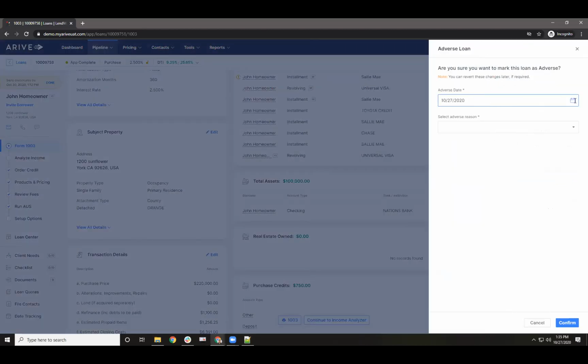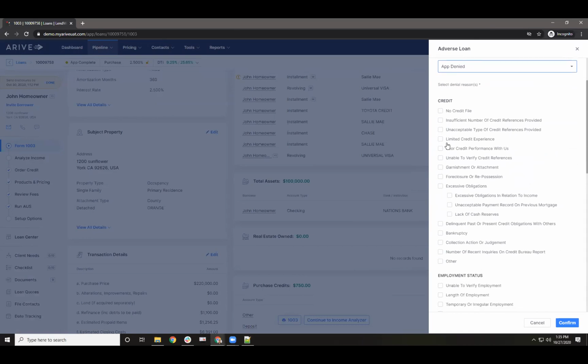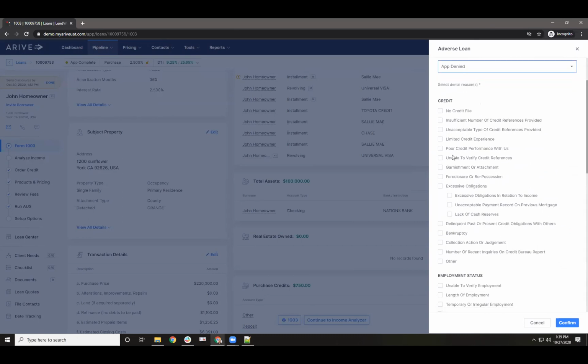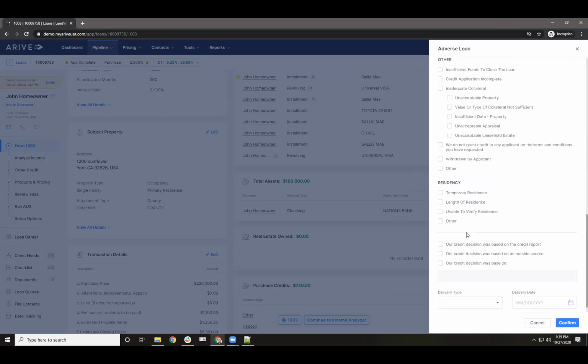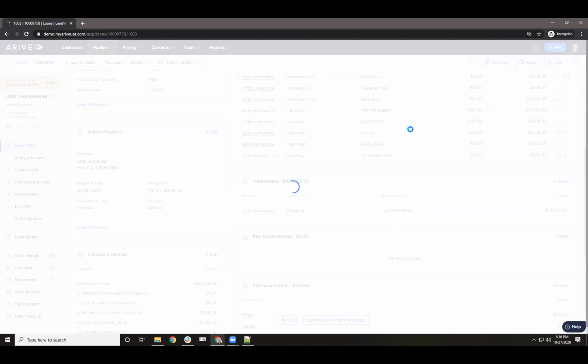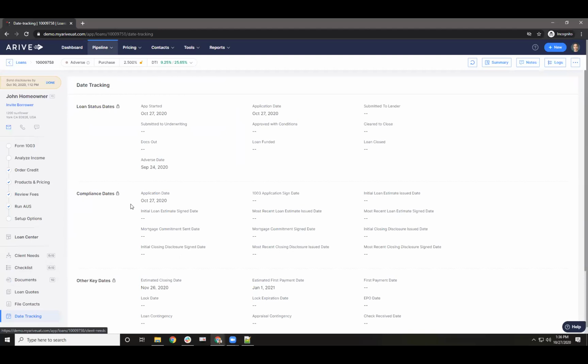Adverse date. Let's put it in September, just September 24th. App denied, and I can select the denial reasons here. This basically aligns with the adverse letter: bankruptcy, credit report, delivery date. Go, and now the adverse date was set.